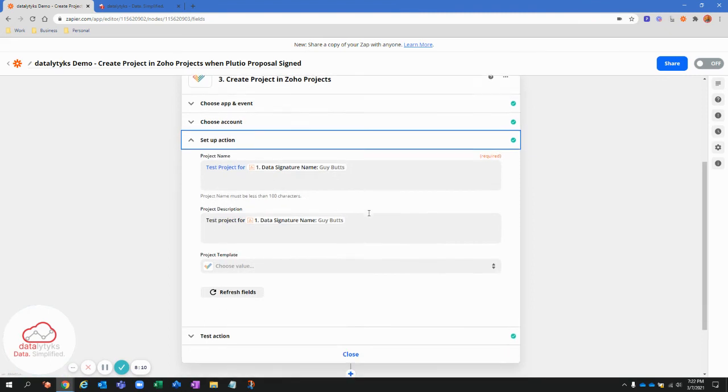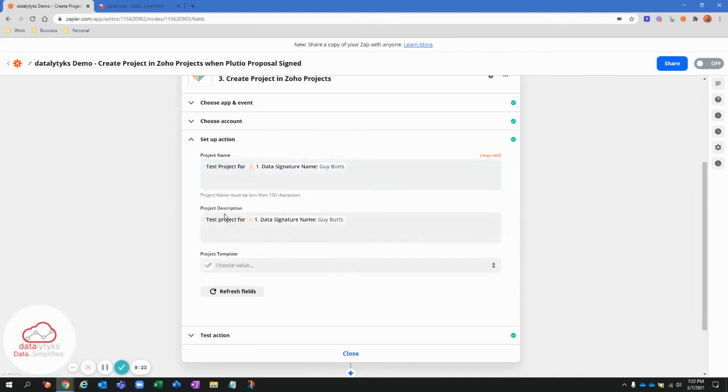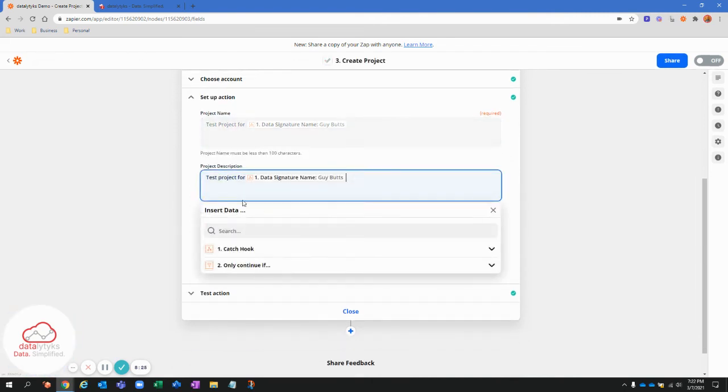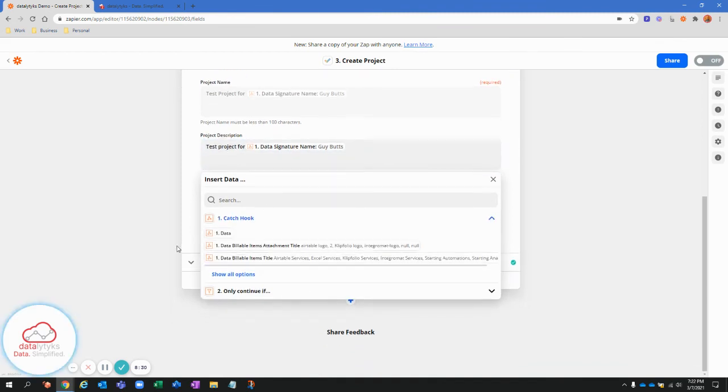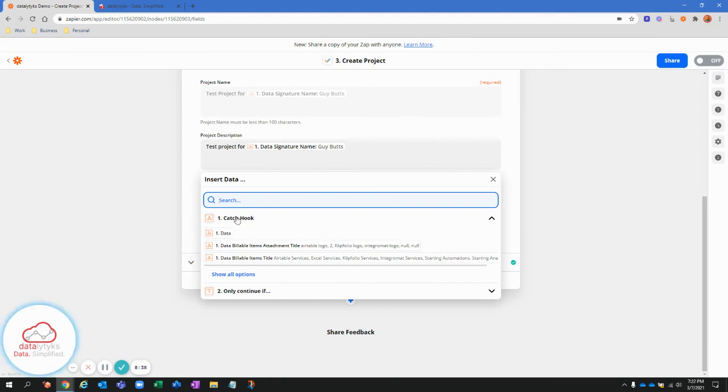Set up the action. Now here's where you can make your project information inside of Zoho dynamic. So right here I have just a really simple test name for the project. I've got test projects 4 and then my client name. And for the test description, you put whatever you want it to be. If you want to put in some dynamic data, all the data from the proposal that was just signed pulls through in this step right here, in the catch hook step.